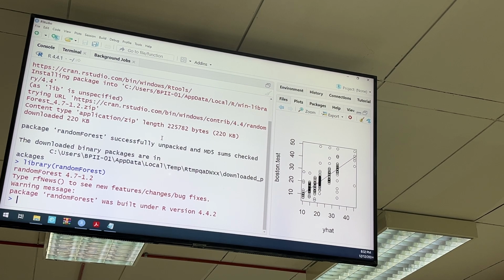Now I want you to recall the difference between bagging and random forest. Remember, bagging is like a bootstrap where we consider all of the predictors. We consider everything every time that we build the tree. Random forest is that, let's say we have 10 predictors.